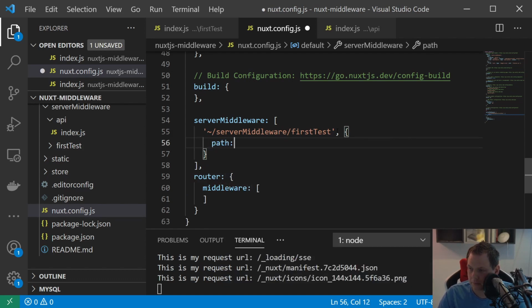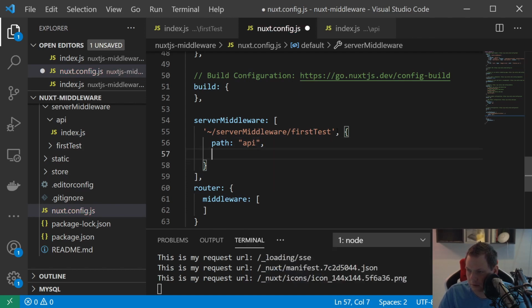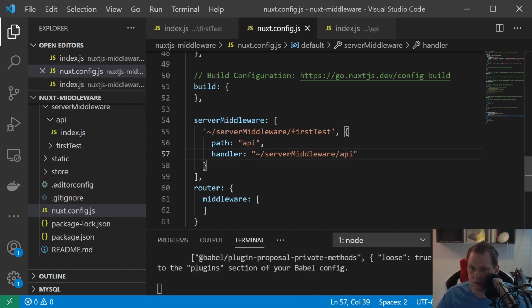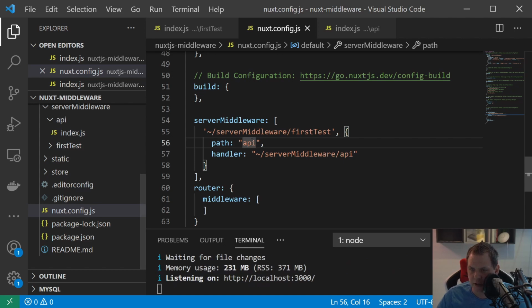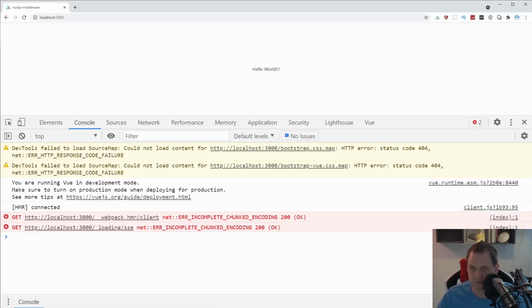So we say path, sorry, we say just say API, and then we say handler, and we just copy this one, the API. And what we defined here is saying all the paths starting with API should be handled by the server middleware here. And because we are using Express inside here, then it means the root of the API should be responded to by hello world.